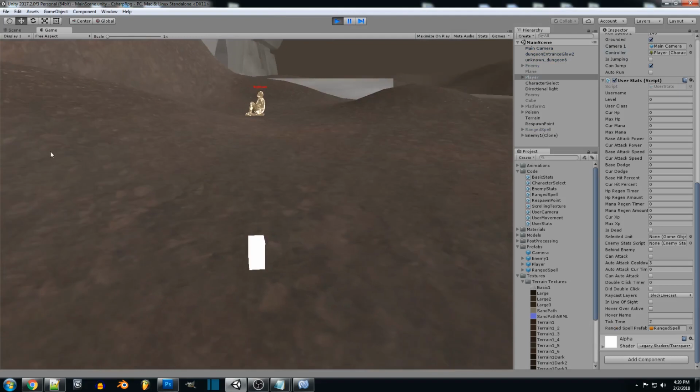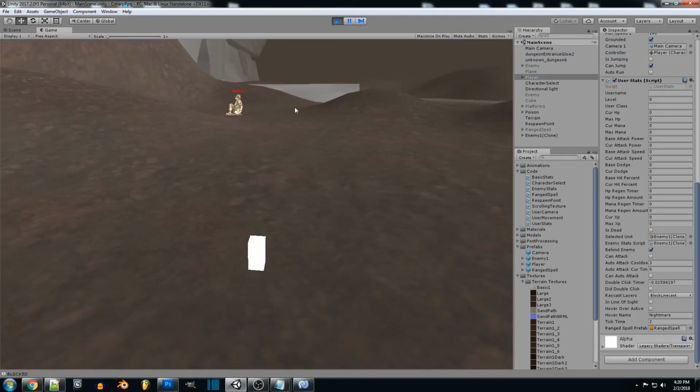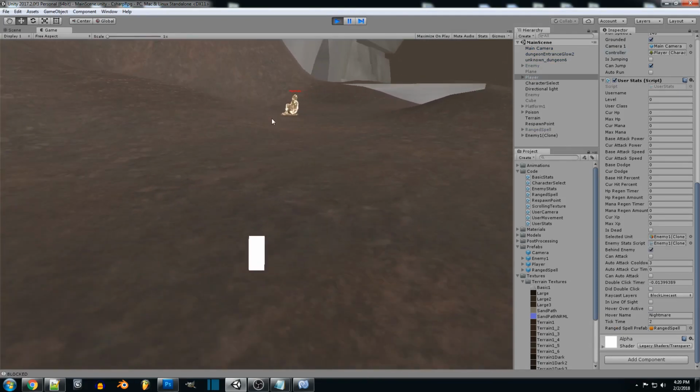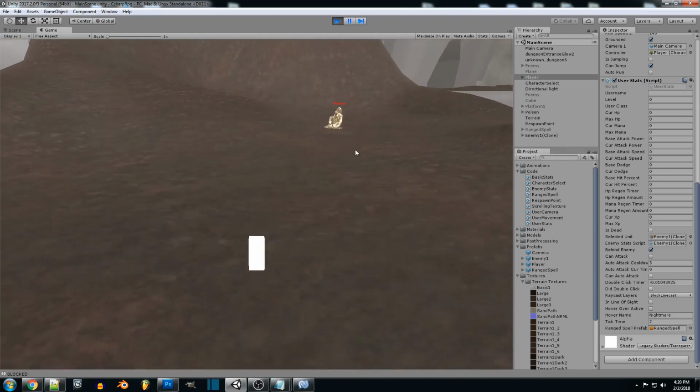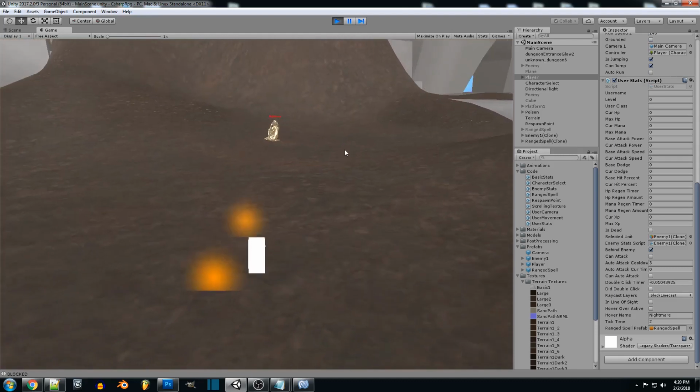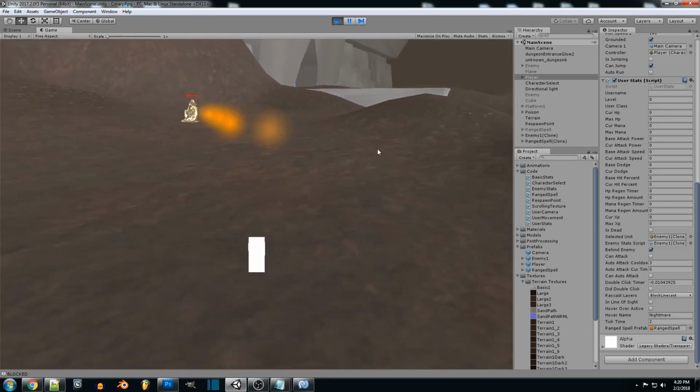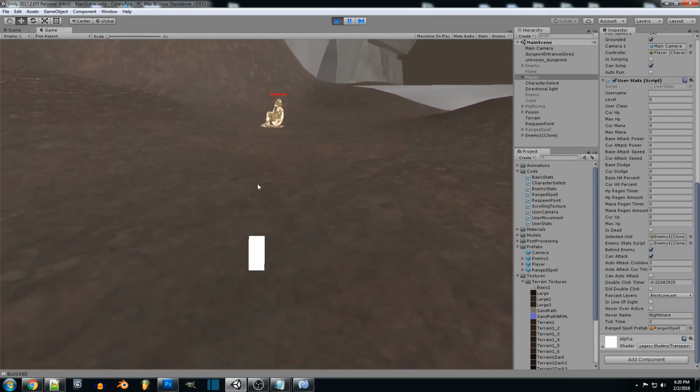So now that we're in game, we'll find our enemy and select them, and we'll shoot the fireball, and you see that the fireball spawns here, and once it hits, it goes away. So that's a simple way to implement a range spell.